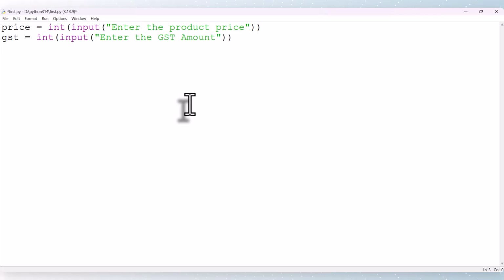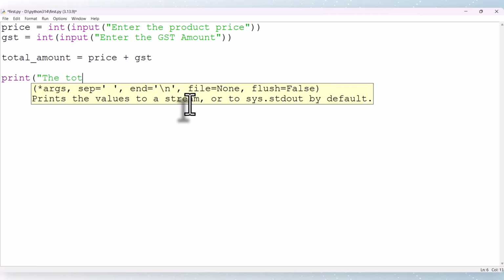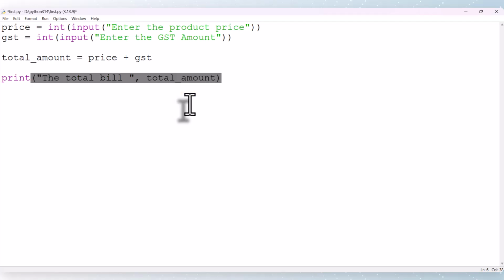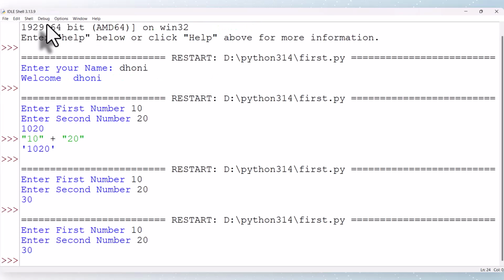Enter the GST amount. Now the total amount equals the price plus GST. Print the total bill here, comma, total_amount. So let us save this and execute this.